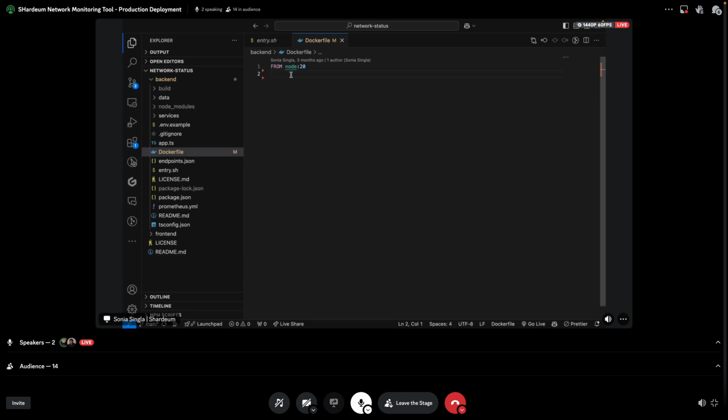And also choosing an official image, for example the node image, gives us reliability as well as security, since these images are well maintained and optimized.